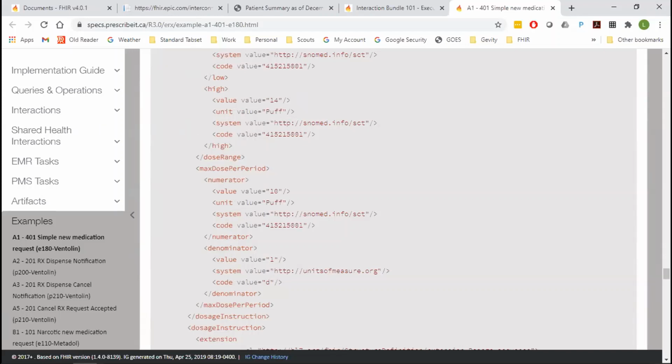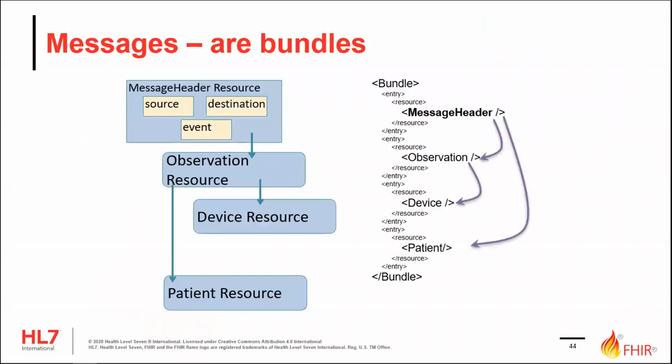If we go back to the specification, messages look kind of similar to documents in that they are a bundle of stuff, but instead of starting with a composition, which gives you a nice human readable table of contents, messaging starts with a message header that says, here's who's sending, here's who's receiving, and here's the event that's going on that should drive your behavior. But other than that, the message has a focus that is the target of that particular event. And then from that, you then point to a whole bunch of other things that are relevant. And that gets flattened out into a bundle resource to transport from system A to system B.